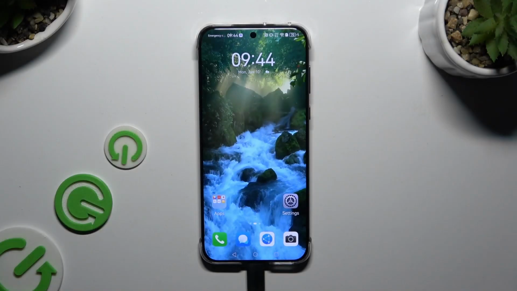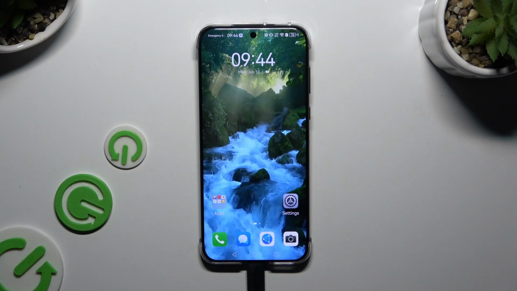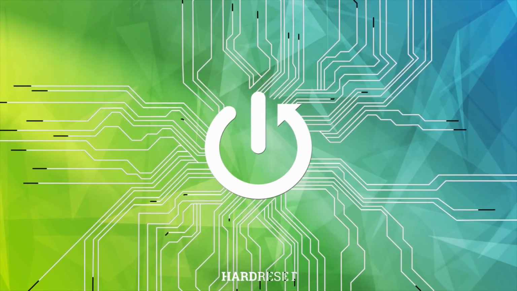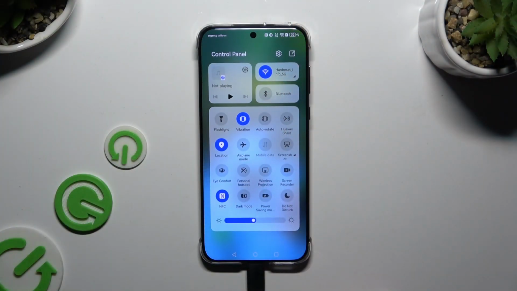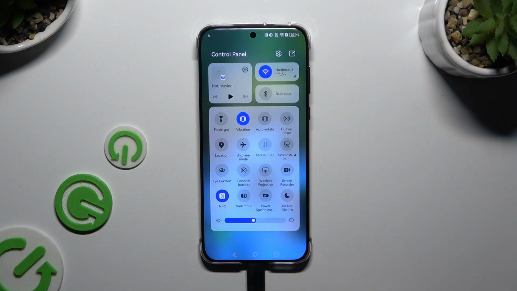In front of me is Huawei Pura 70 Pro, and today I would like to show you how you can switch on or off location. Begin by going into Tab menu and looking for Location shortcut. When you find it, click on it. As you can see, mine is grey, which means that location is disabled. To enable it, hit the same one again.